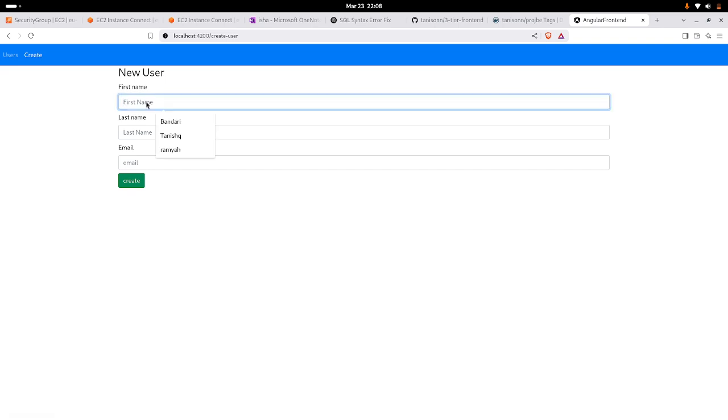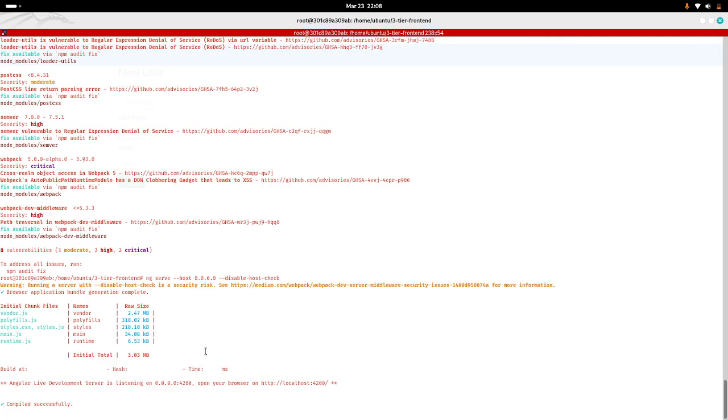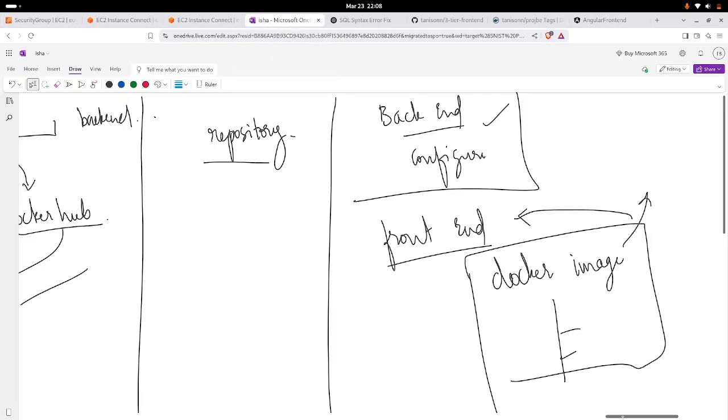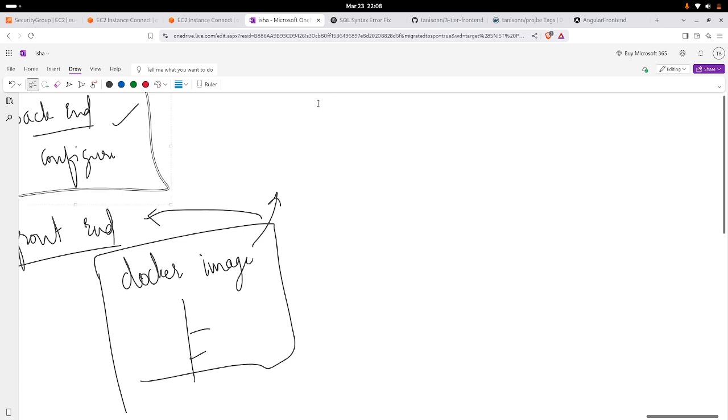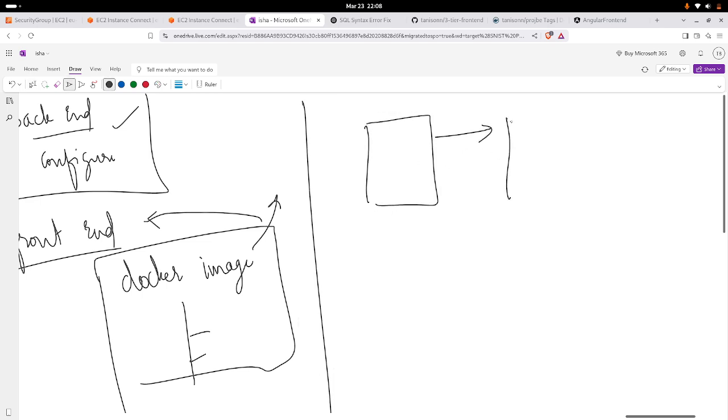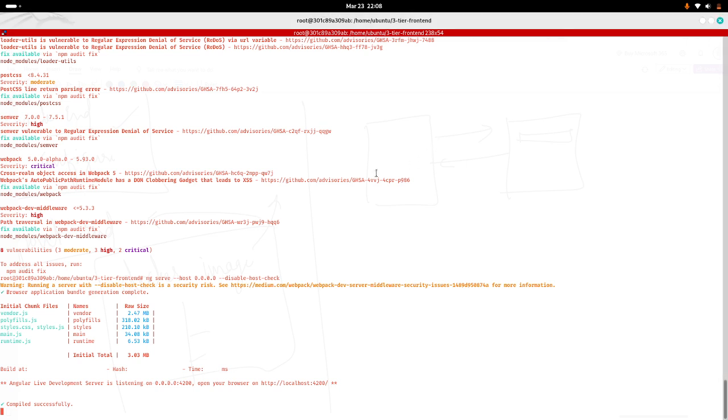Now here we didn't configure our front end with the backend, right? So we need to configure our front end with the backend. Until and unless we configure our front end with the backend, we are not going to do anything, right? So this is fine. Control C to get out of it.